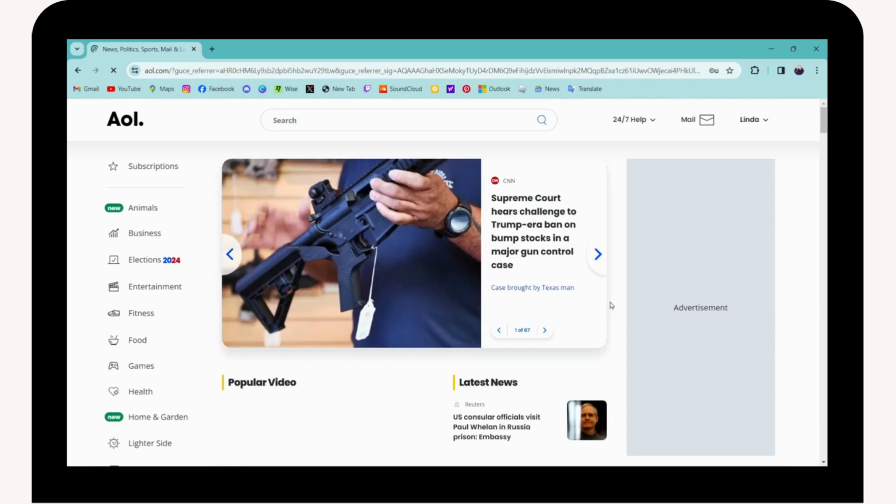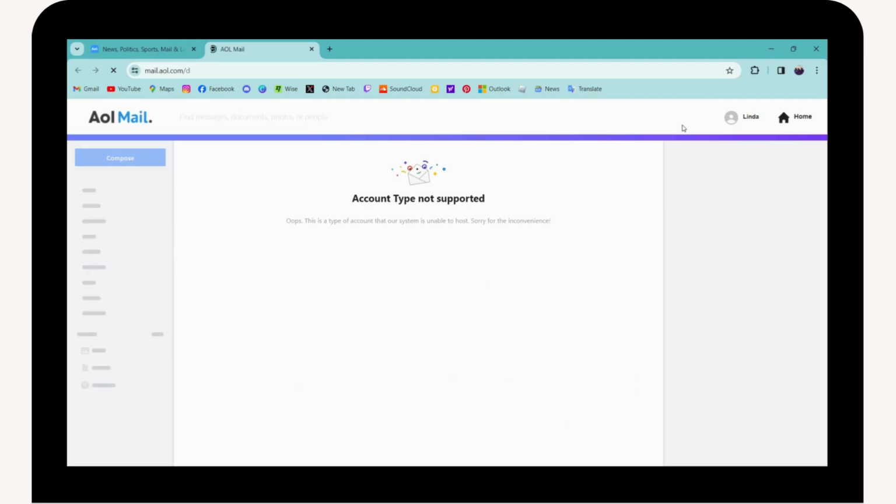And once you've logged into your AOL, you can go for mail, which will be on the upper right, and it will take you to the AOL Mail. So that's it. That's how you log into your AOL Mail account.